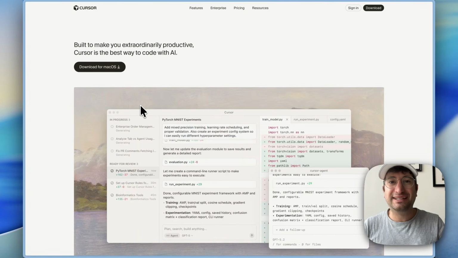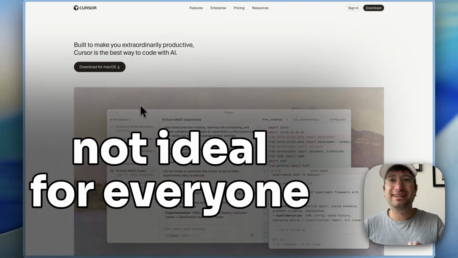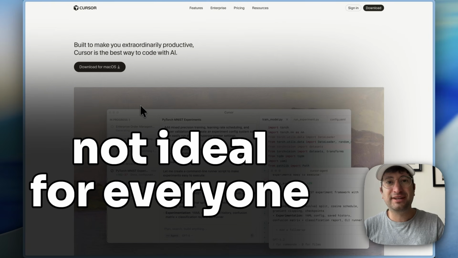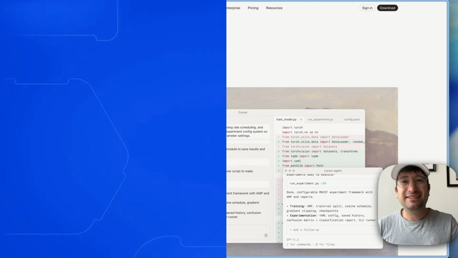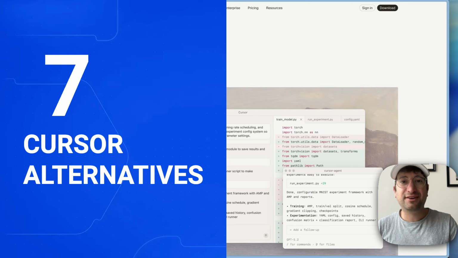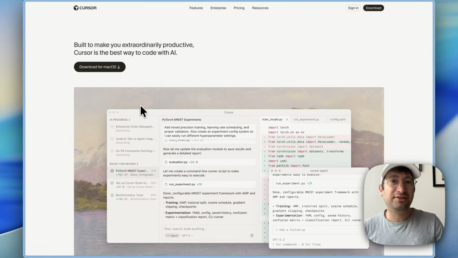Cursor is one of the best known vibe coding tools, but it's not the ideal tool for everyone, especially if you're a beginner. In this video, I'm going to cover 7 Cursor alternatives that you need to know about, especially if you're new to vibe coding. And at the end of the video, I'm going to show you a trick about how you can use multiple tools together to level up your workflow.